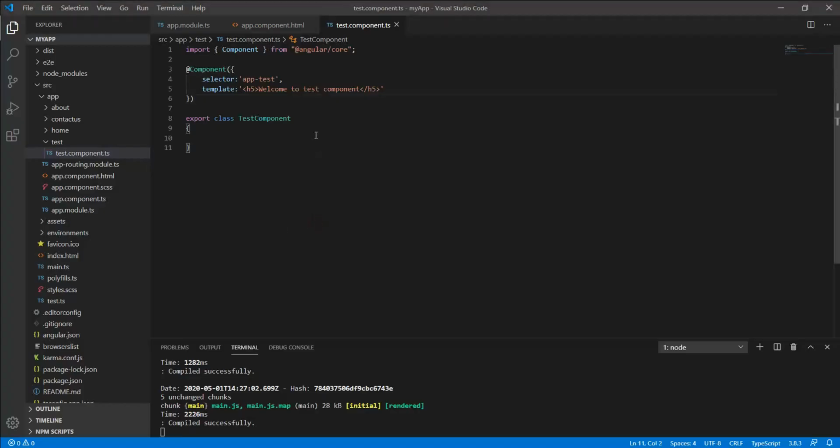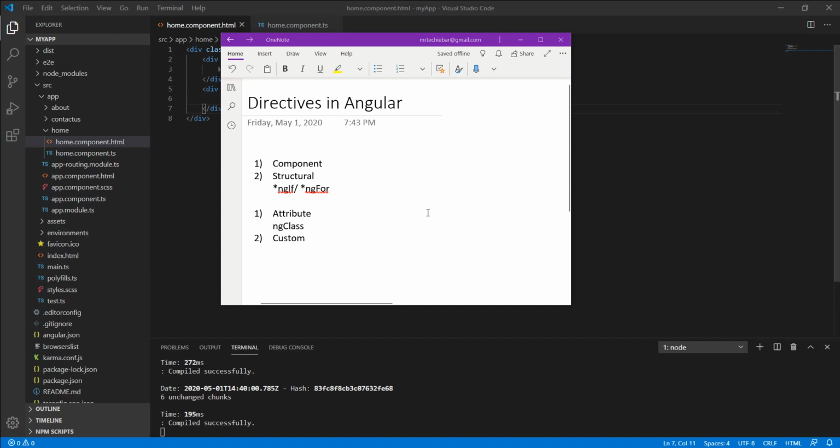Now the next type of directive is the structural directive. Structural directives are basically used whenever you want to manipulate DOM elements; using ngIf or ngFor we can achieve that. So let's take an example.